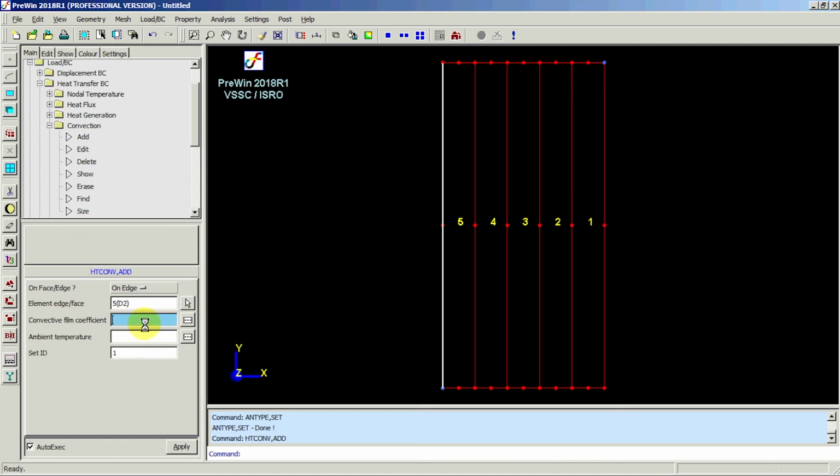In the convective film coefficient box, type the convective film coefficient. Next, type the ambient temperature and click Apply. Now the convection boundary condition is set.